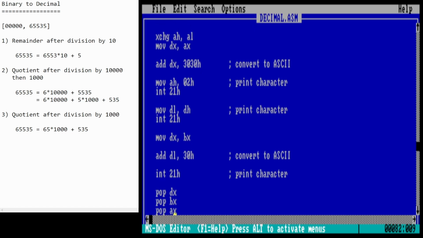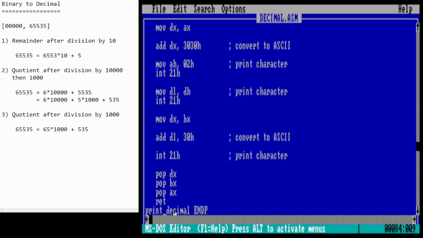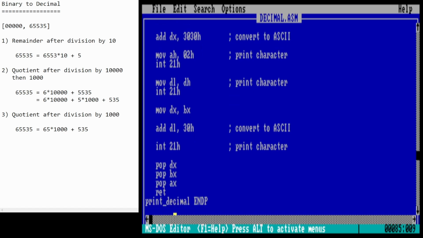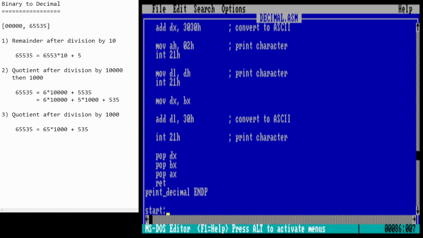And then we just restore the register values back to what they were originally. Remember, you always have to pop these in the reverse order that you push them onto the stack. And then you return from the function, and that's all print decimal has to do.